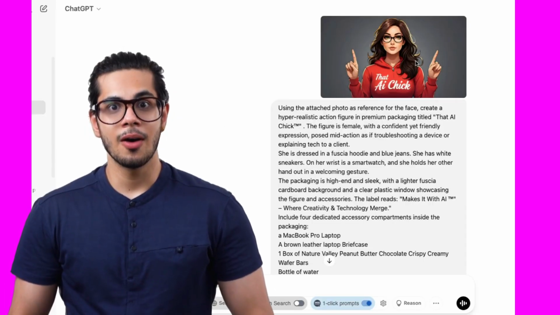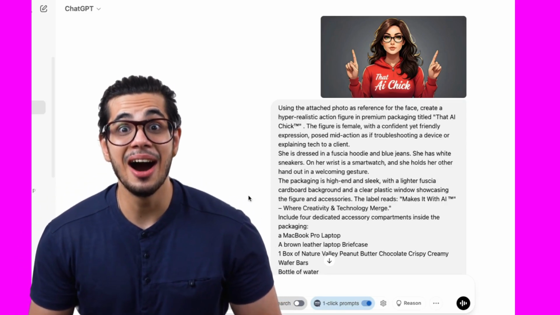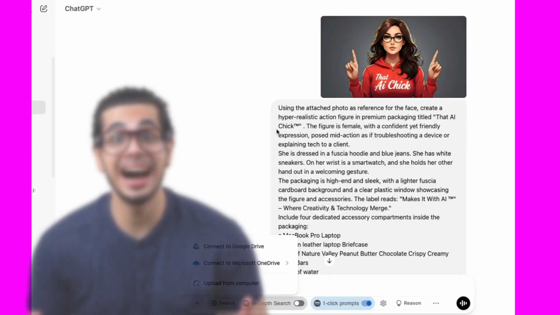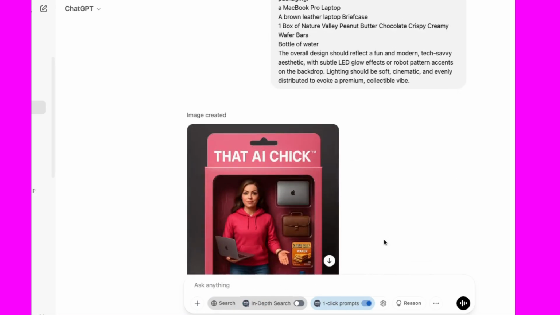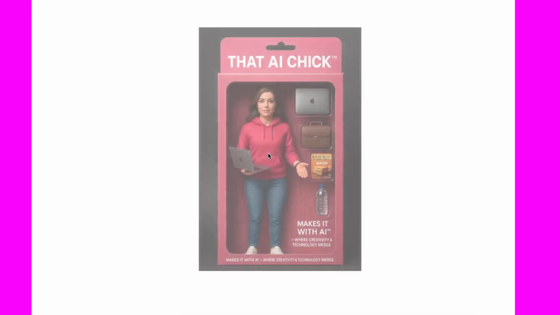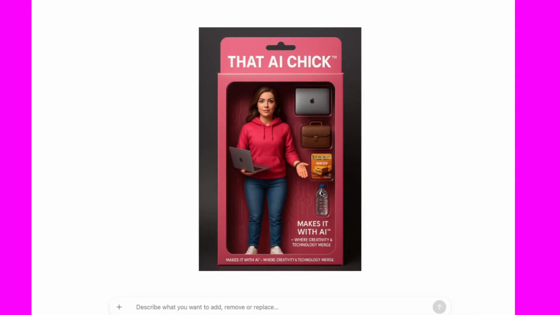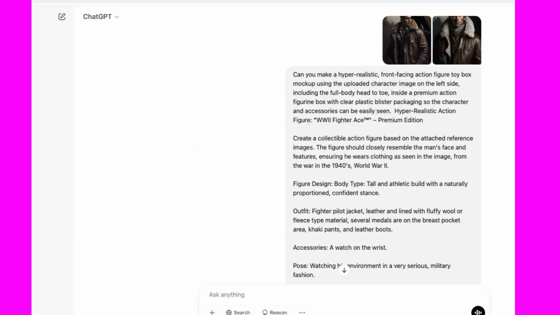Here is another one. This time, I uploaded this picture. So here is my prompt, which I would have put in this area. Once I added the prompt and hit go, it gave me this. This is another version of the box with that AI chick. Okay, so now let's make a new one.